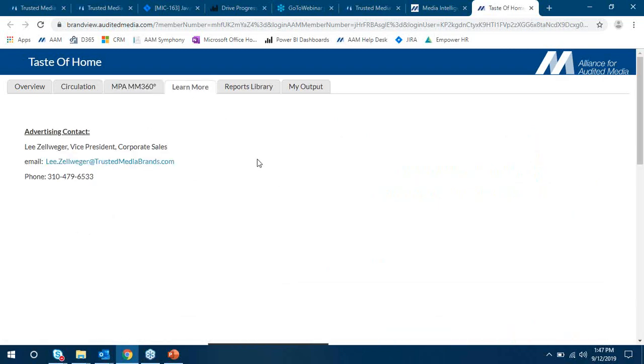Next is our Learn More tab. Learn More tab is an open tab for the publication to feature advertising contacts, special events, things like that. So it's pretty open for the publisher to get to pick what they'd like.